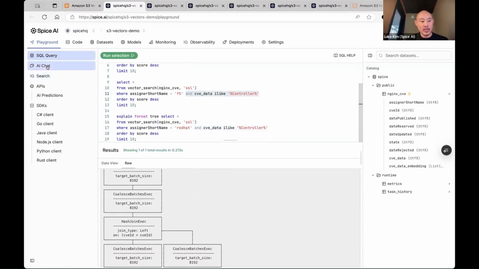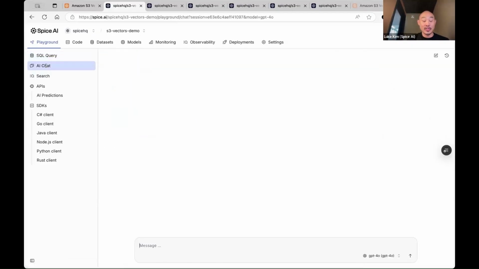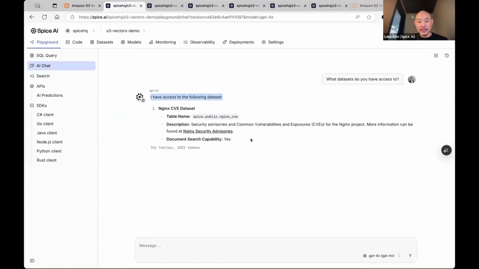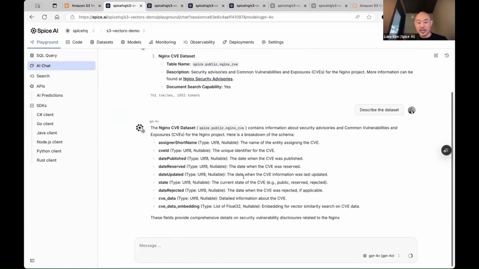And so finally, the last thing I'll show is we had connected this over to a model. And so now, again, without any additional work, I can start using that vector search query within my LLM model. Just to start with, I can say, hey, what data set do you have access to? And it immediately knows I have access to this CVE dataset. And so I might be able to say, describe the dataset, and it knows things about the dataset.